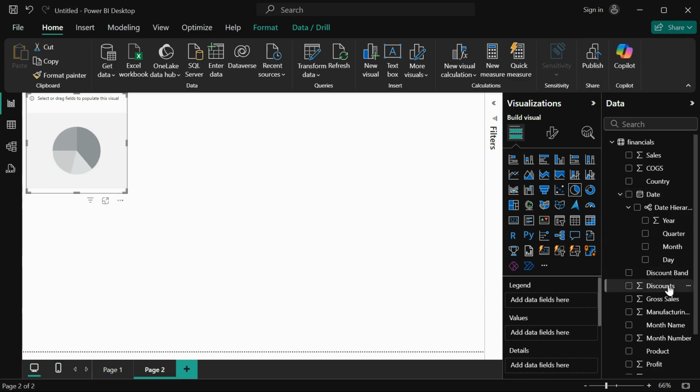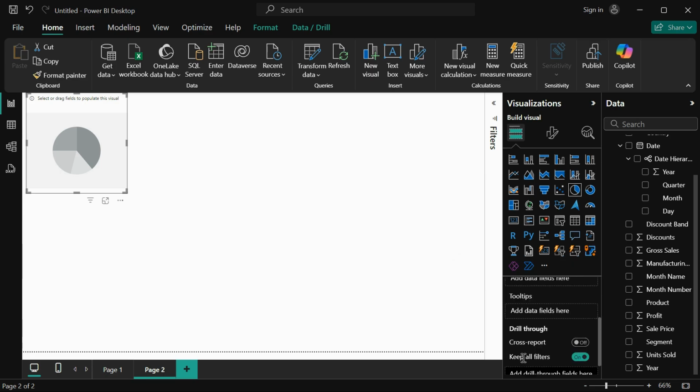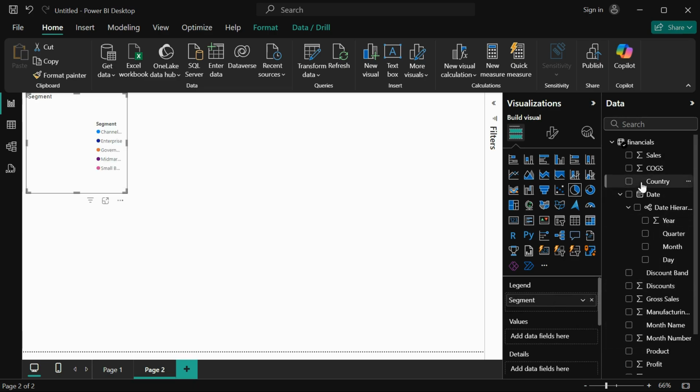Let's say, for example, we have segment and we have sales, so we want the sales segment wise. We have some options like legends, values, details, and tooltips. So we can use segment in the legend and sales in the values. It will show a rounded shaped chart with these segments, right? We have five segments here.